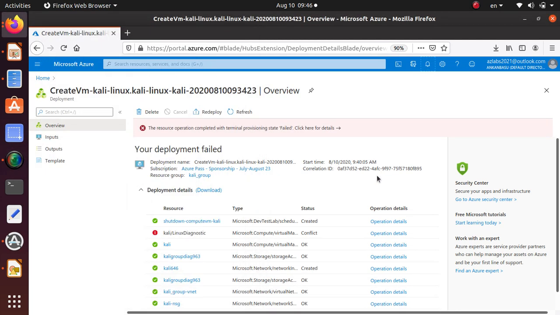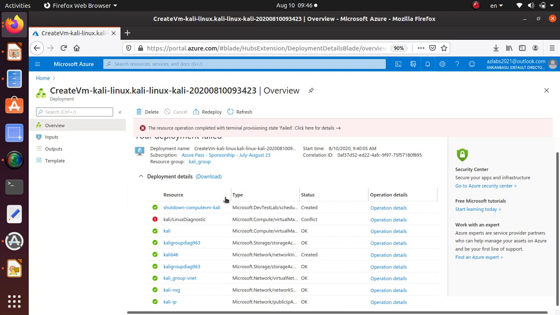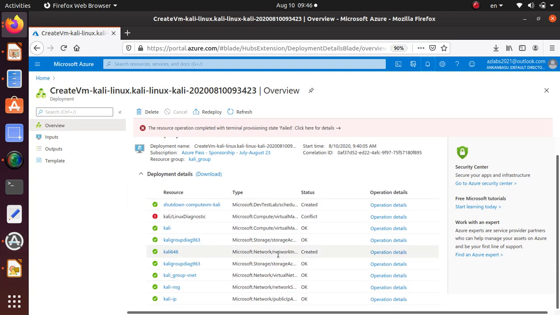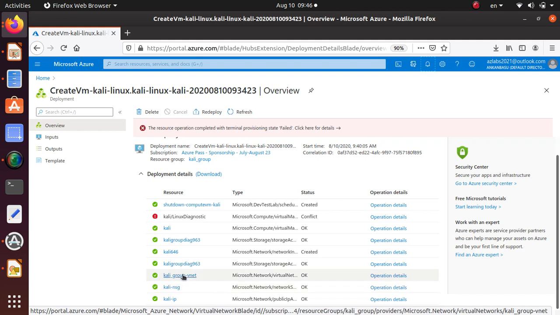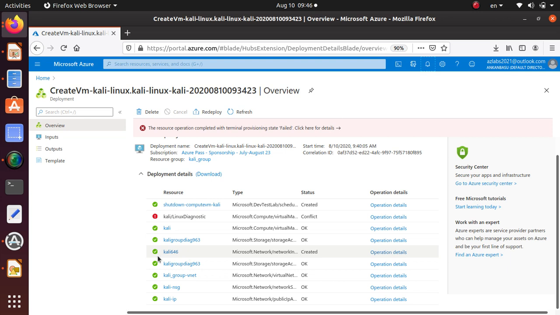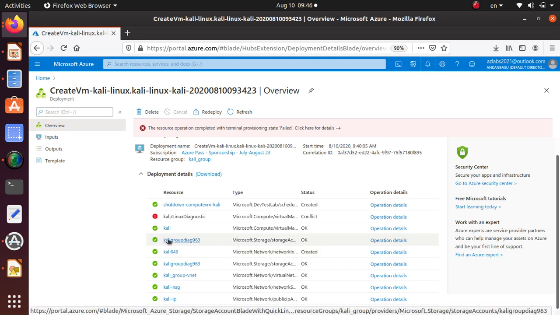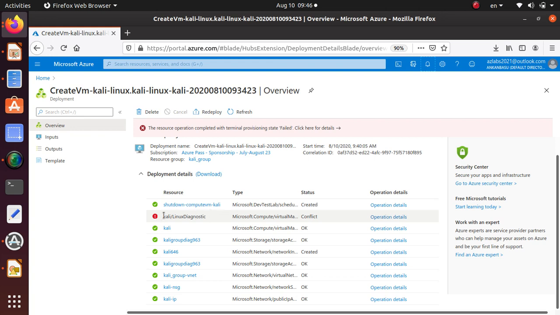Alright, so it looks like the deployment has failed, and sometimes it's going to happen to you, so you need to understand what has failed. Okay, so if you look at it, IP creation is good, NSG is good, VNet is good, storage account was created fine. Networking was fine, some more storage account stuff is fine, compute, the virtual machine deployment was fine, then the shutdown that we set for 7 o'clock was fine. The only thing that didn't go well, it looks like, is the Linux diagnostics.